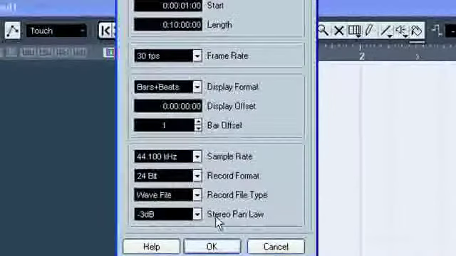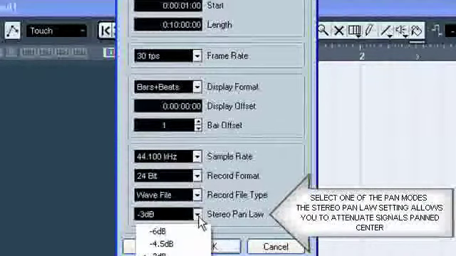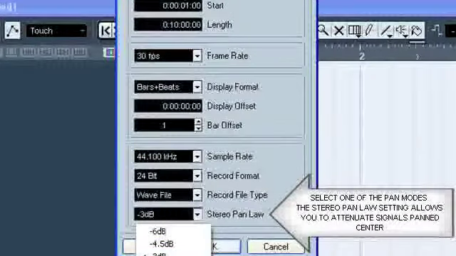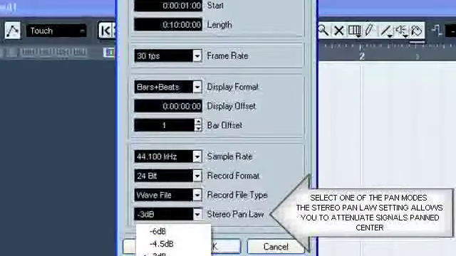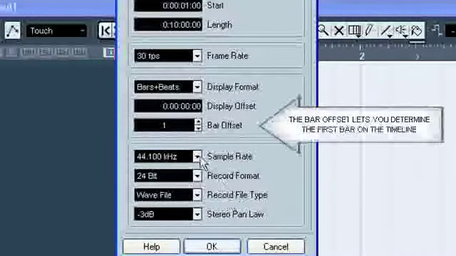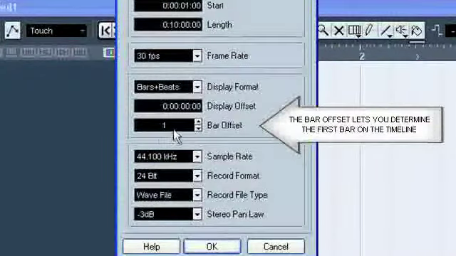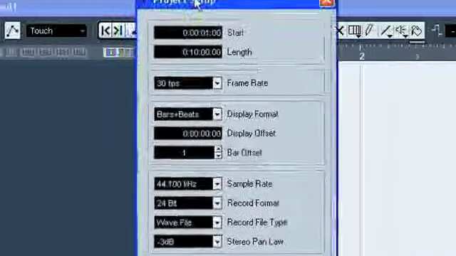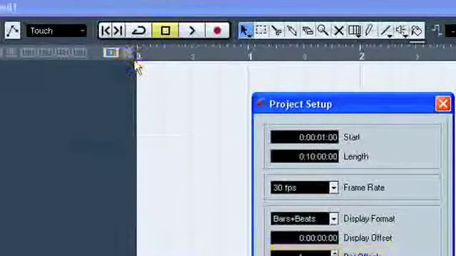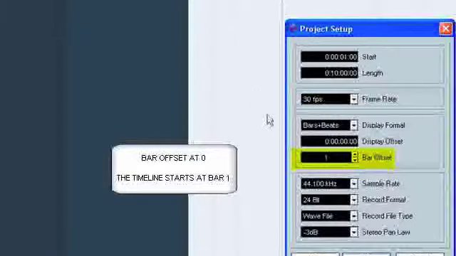in the pop-up menu named Stereo Pan Law, you can select one of the several pan modes which allows you to attenuate signals panned center. Experiment with the modes to see which fits best in a given situation. The bar offset lets you determine the first bar on the timeline. If you set 1 in bar offset, your project will start on bar 0. But if you set 0 in bar offset, your project will start on bar 1.